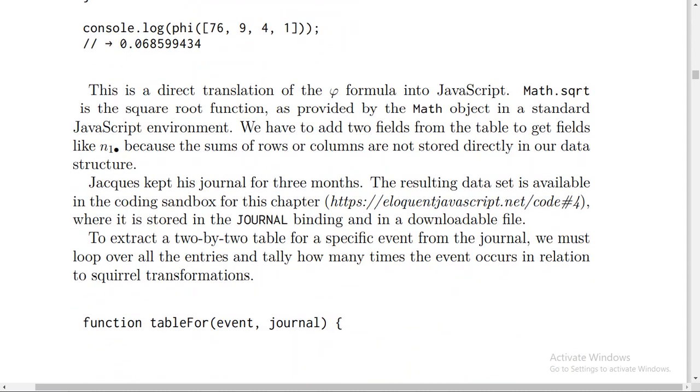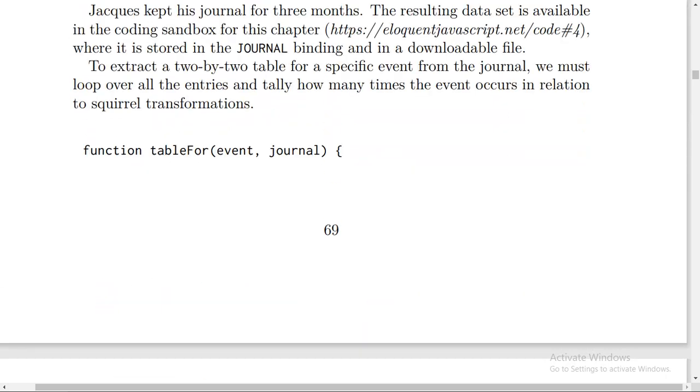Jax keeps his journal for 3 months, by the way, and the resulting data set is available in the coding sandbox for this chapter. It is stored in the journal binding and in a downloadable file. To extract a 2 by 2 table for a specific event from the journal, we must loop over all the entries and tell how many times the event occurs in relation to squirrel transformations, like this example now.